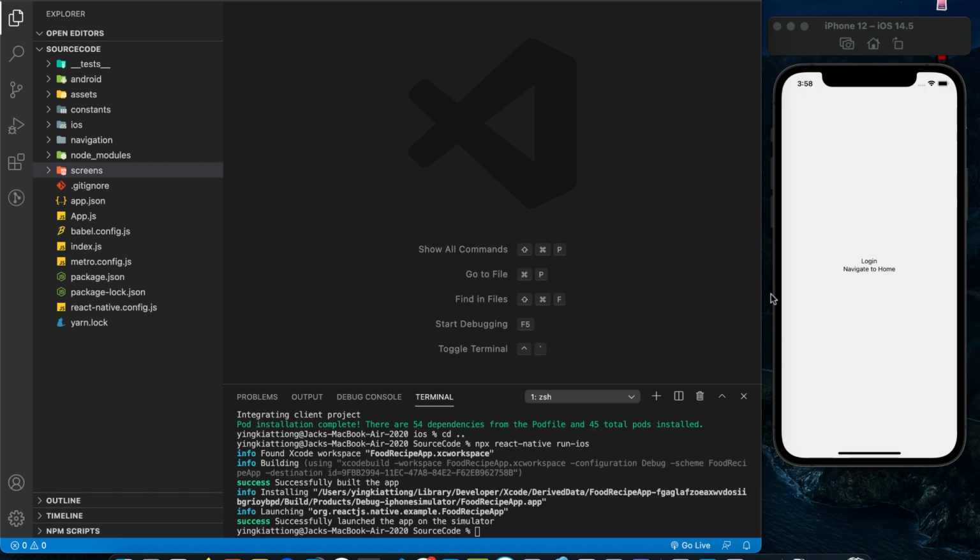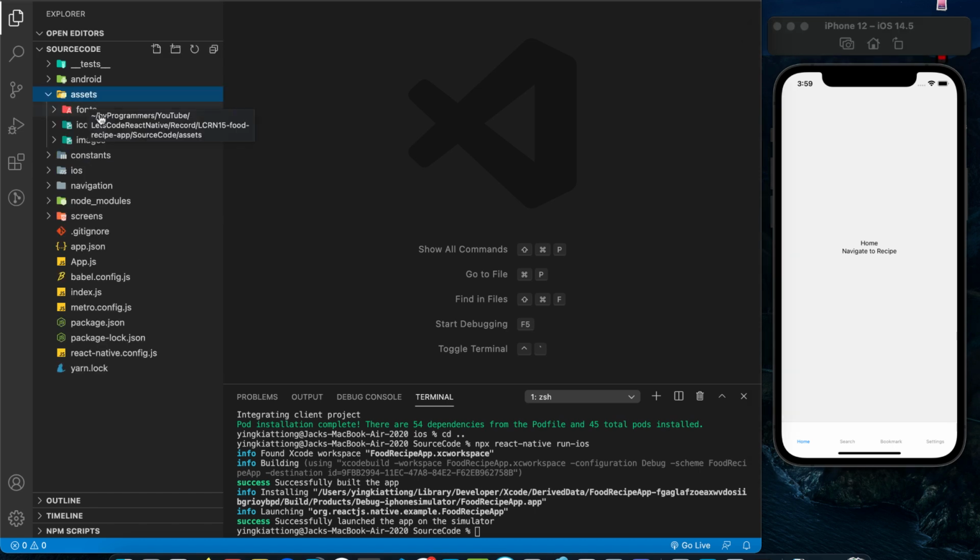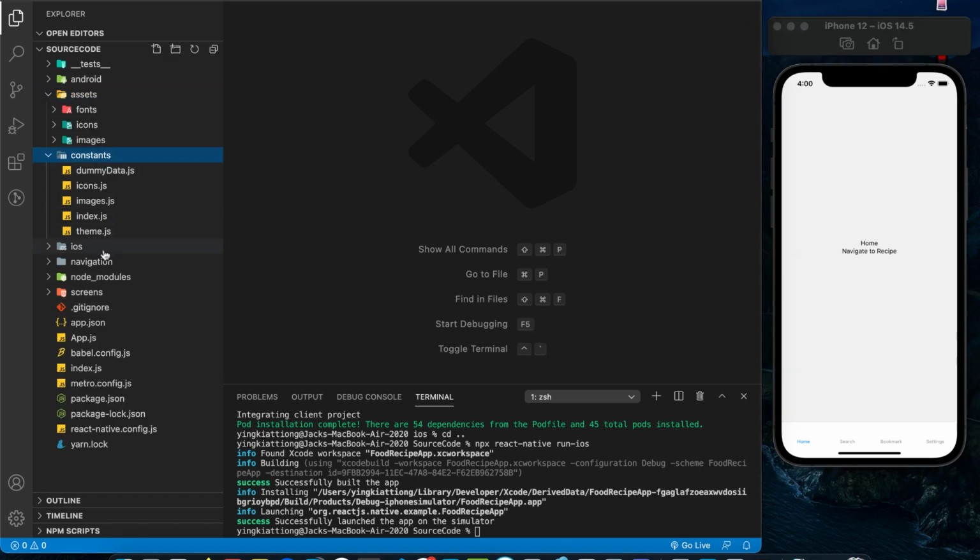Okay, so as you can see here, we have a very basic starter template. We have a plain login screen that allows us to navigate to the home screen. And in the home screen, we have the bottom tab navigator over here, and also a button that allows us to navigate to the recipe screen like that. Okay? Now regarding the starter template, it's pretty much the same as the one we have for the previous episodes, which includes the assets folder, the constants folder, the navigation folder, and lastly is the screens folder.